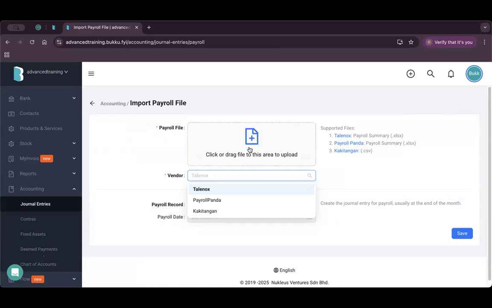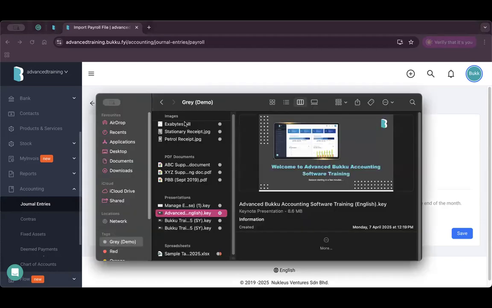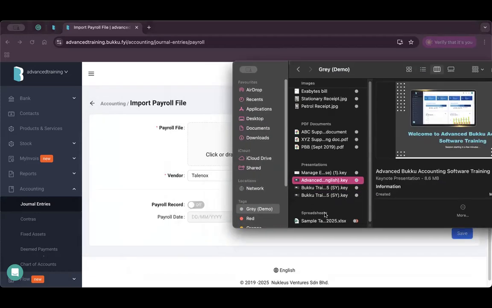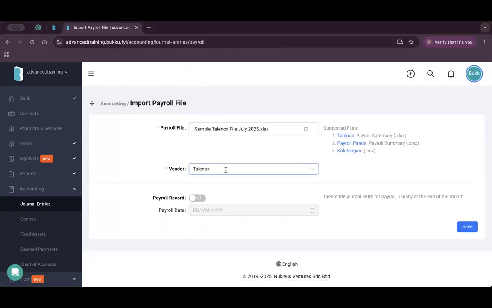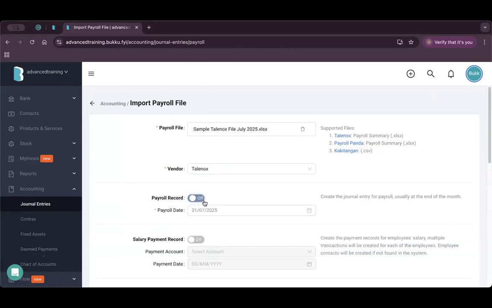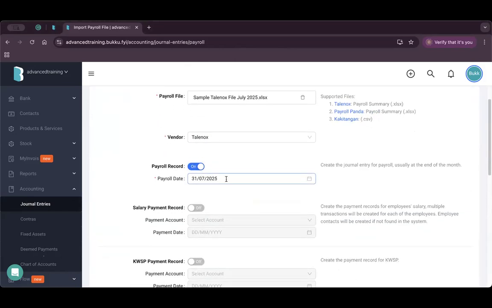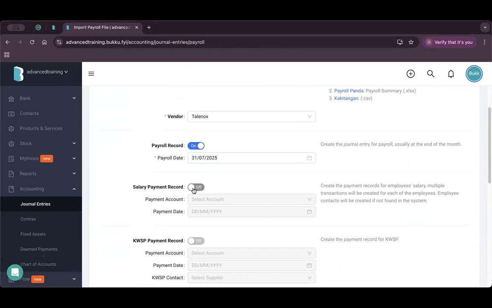So you come here and check the file. What you do is extract the payroll file from your service provider. Here I have one example, this Telenos payroll file, which I just drag to here. So I choose Telenos, and then I turn on this payroll record. It is now August, so my payroll record, the salary, is actually for July. So I keep it as 31st of July. And then I want the system to auto record my payout to the staff as well.